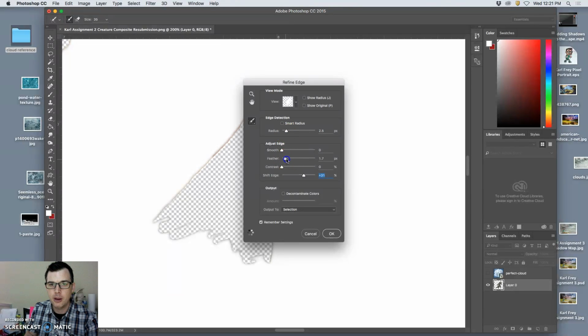I'm going to feather it maybe 4 or 5 pixels. Make the radius 3 or 4 pixels. And maybe smooth it just a little bit to kind of take the edge off of some of these sharp peaks on my design. And I always set it to remember settings.